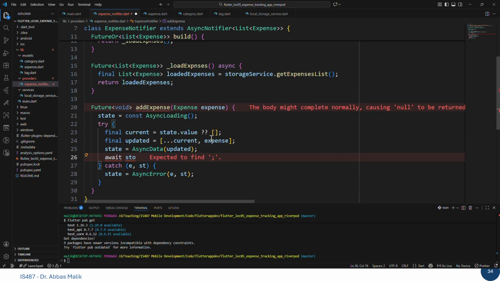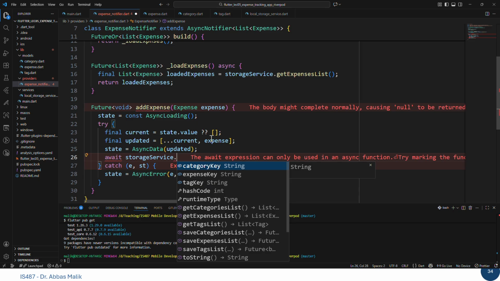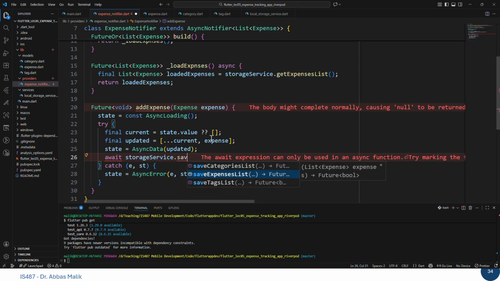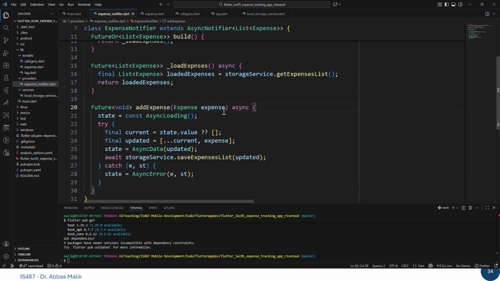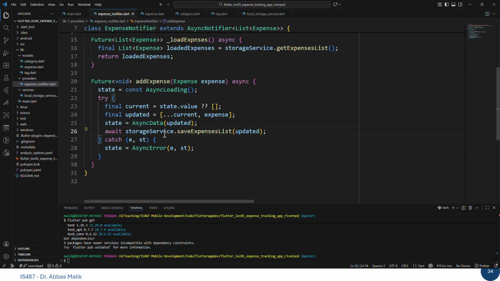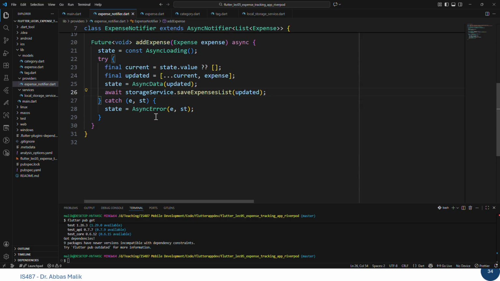So we are actually using the storage service dot save expense list, and then we give the updated list to save over there. Once we have this, first of all I need to make sure that this function is async so that we can use the await method over there. So now as soon as we do it, everything is done, all the errors are gone.